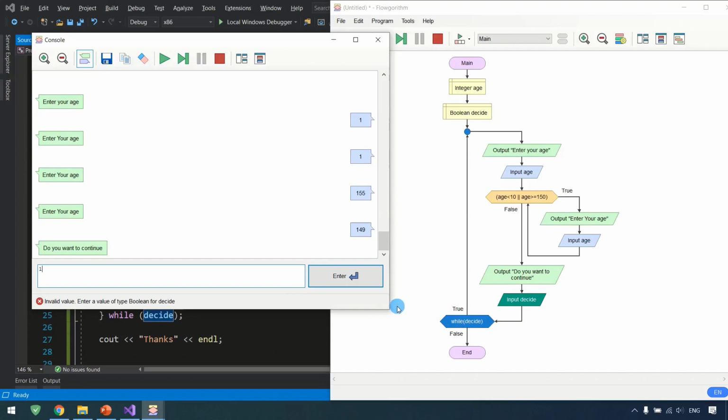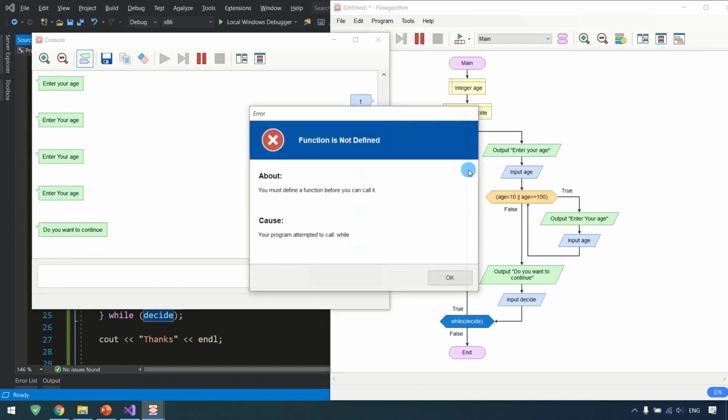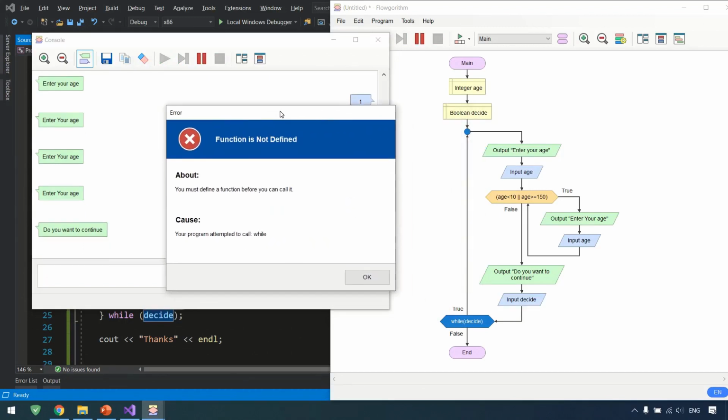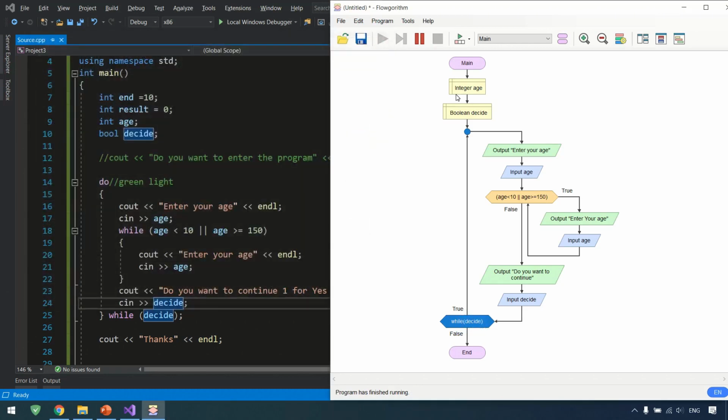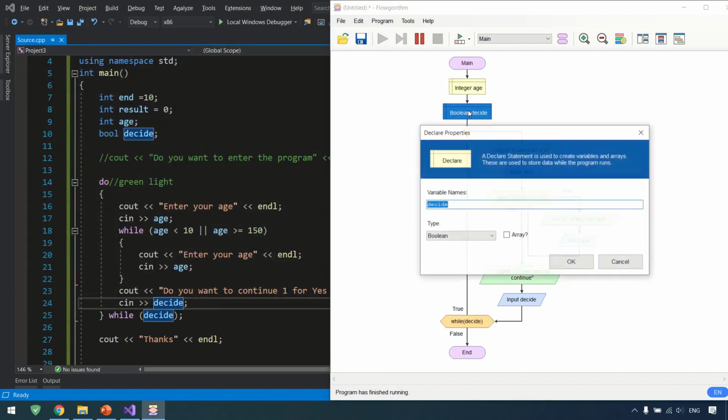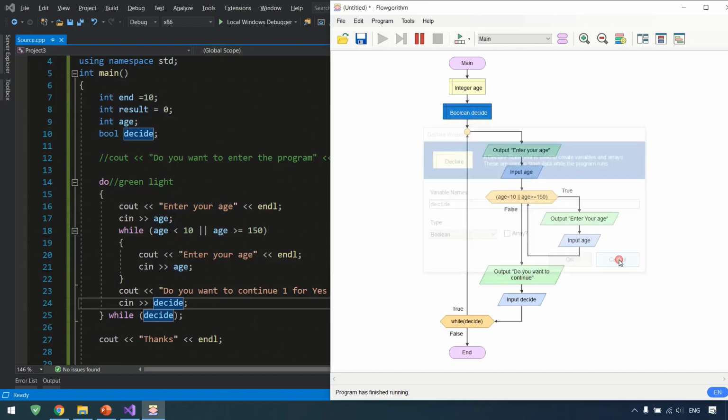So there's a problem here. While decide, if I write true, okay. You must define a function before you can call it in your program. So there was a problem here. It says the decide. We said the decide is boolean, and the result for decide should be either 1 or true or false. I don't know why it didn't accept it.